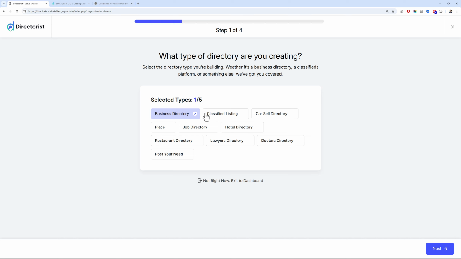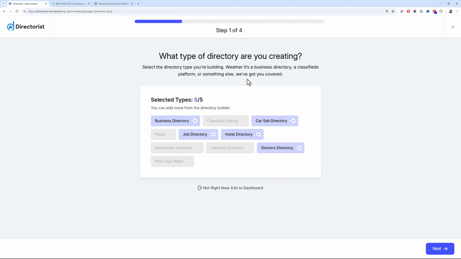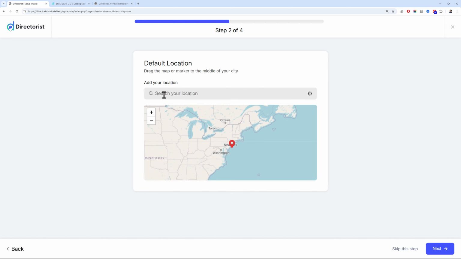So let's just say we are creating a directory website that has a business directory, a job directory, a hotel directory, car selling directory, and a doctor's directory. Then click next. Then you can set a default location for the ads. So I'll set this to Pakistan.